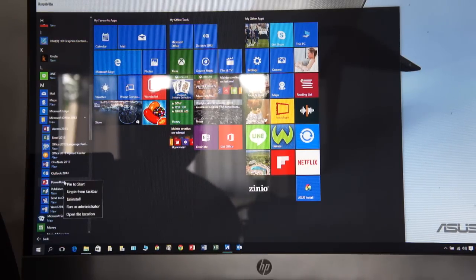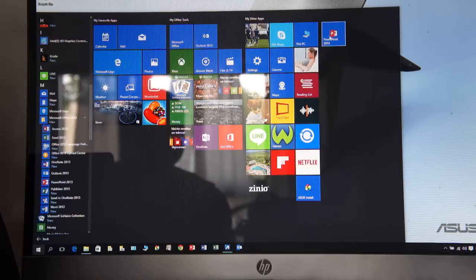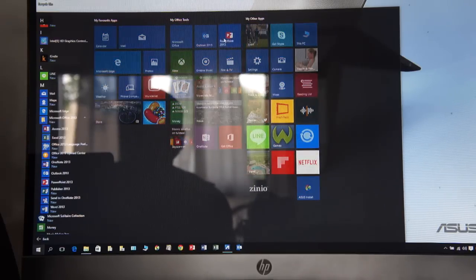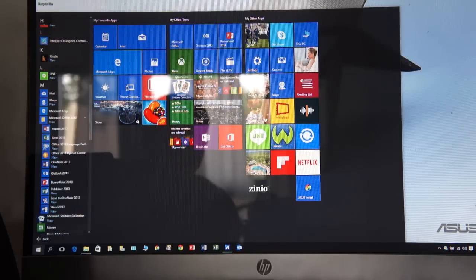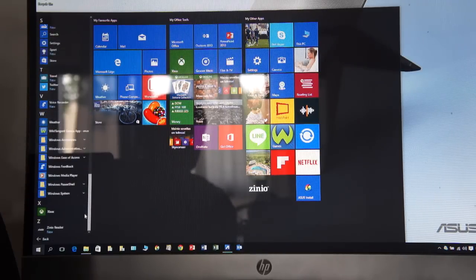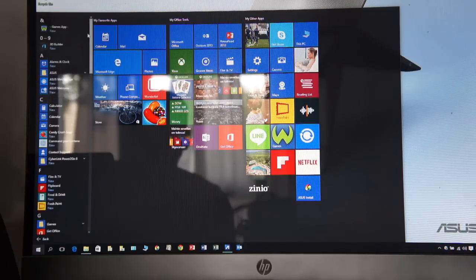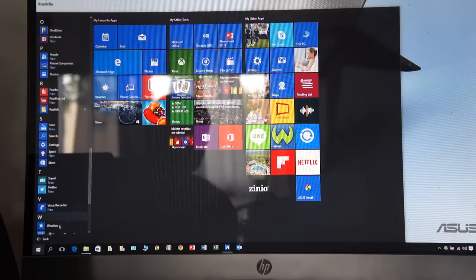Yes, let's see, if I want to pin this to start, click there, immediately it's added there. Okay, I need to drag this to my favorite or my apps. So as you can see, it's here. Basically I quite like how this one has been arranged, and probably better.